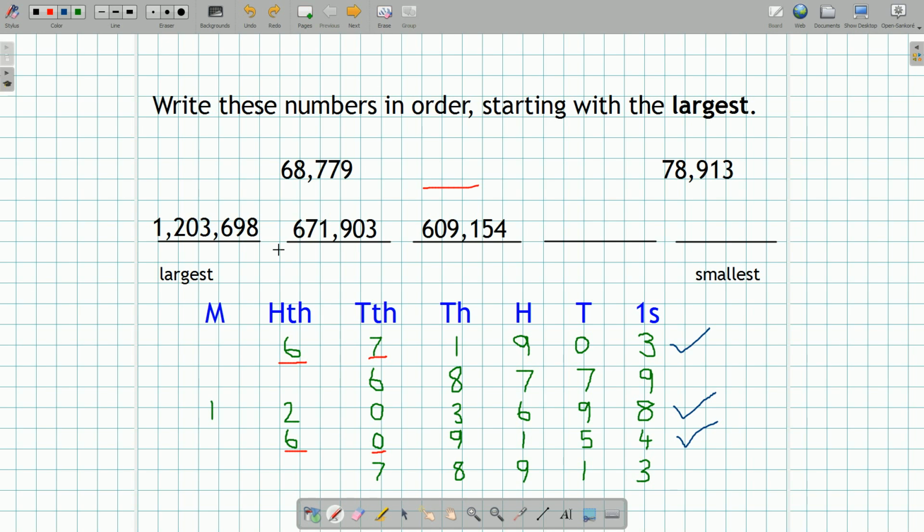Now let's look at the 10,000s column. This number here has a 6 in the 10,000s column, and this one has a 7. How straightforward. Now, the one with the 7 is obviously a larger number, so that comes next, meaning our final number here has to be the smallest. I hope you got the same answer when you were working through this problem independently.